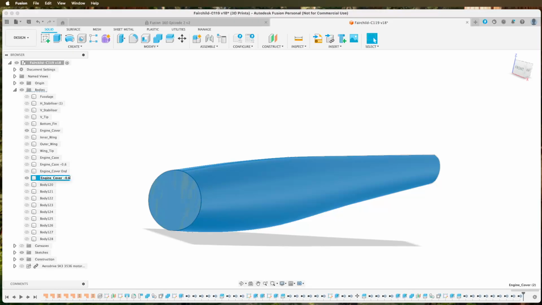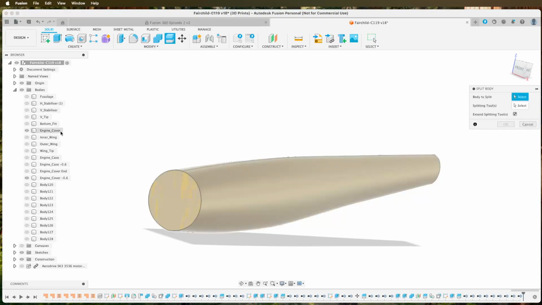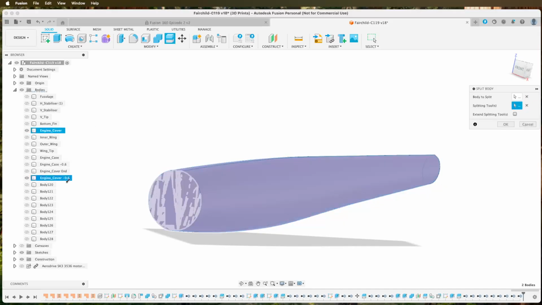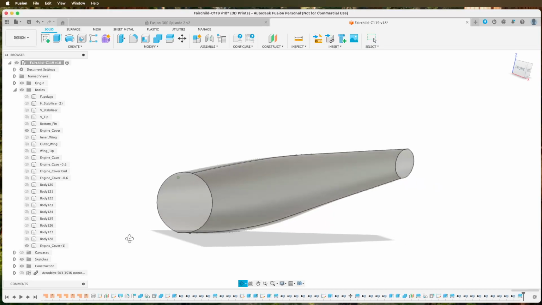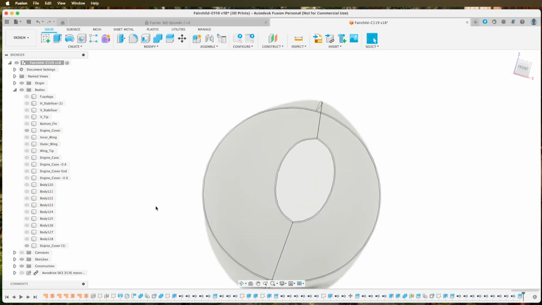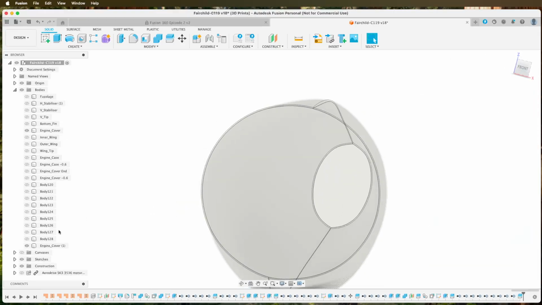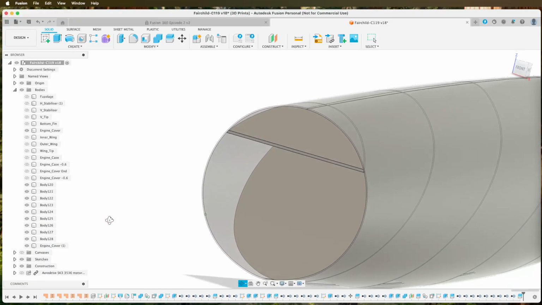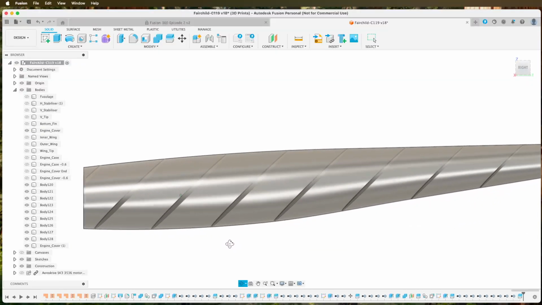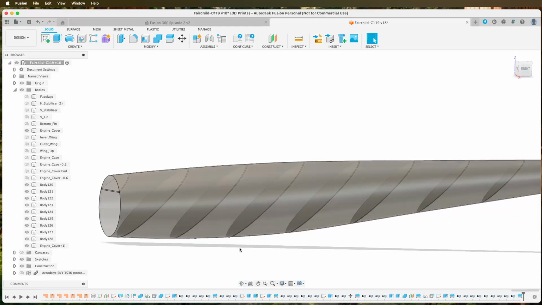Minus 0.6. So if I do split body, the body to split is that one, and the tool body is that one. Let's have a look. If I take that one out, we should have a hollow body here, and now we can put all the other ribs inside.